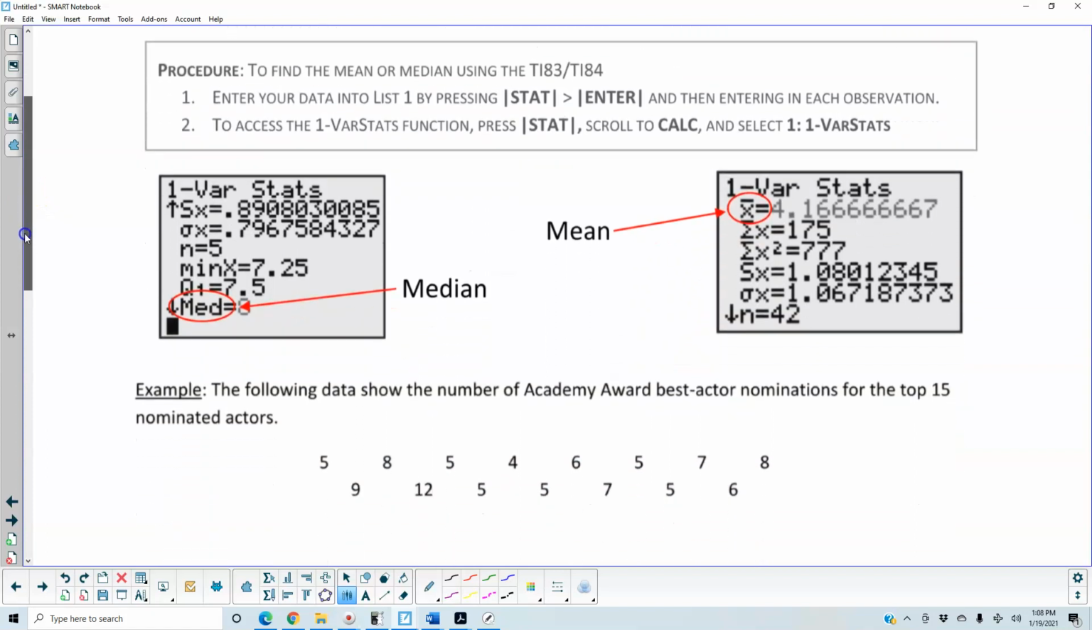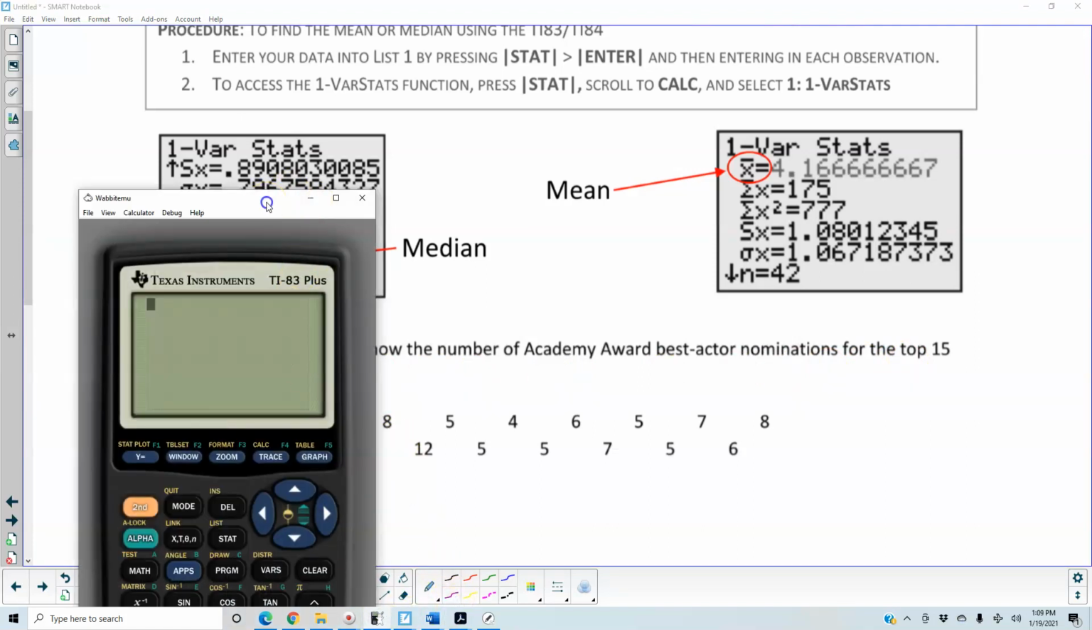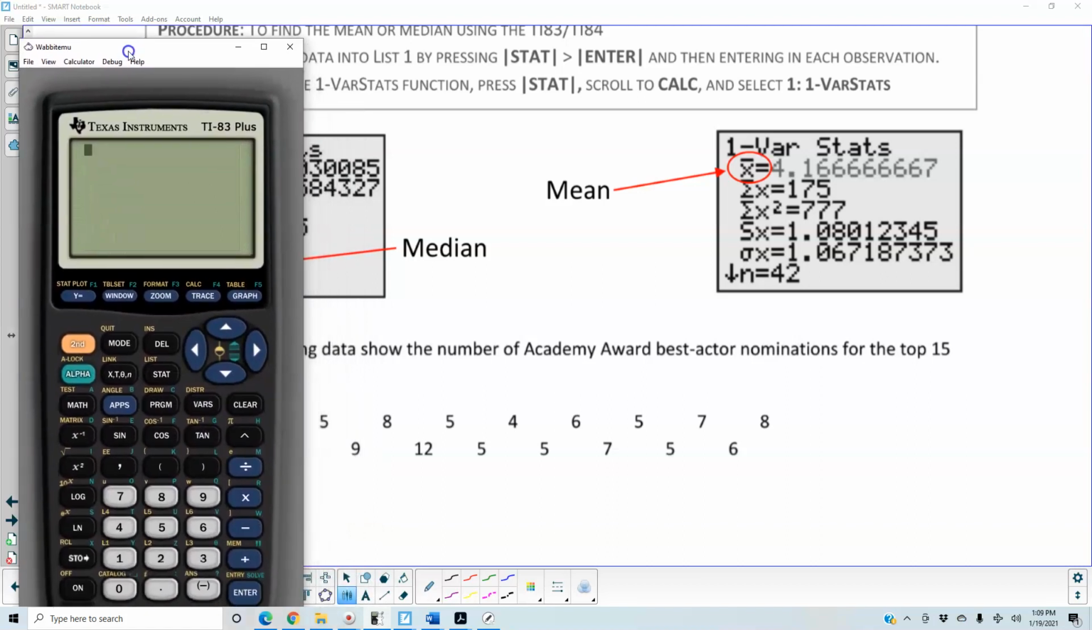So let's take a look at the example that we did in our previous objective. It says the following data show the number of Academy Award Best Actor nominations for the top 15 nominated actors. So I'm going to go ahead and open up the calculator here. And so again, what we want to do is press stat, and then where it says edit, press enter because you want to edit your list.